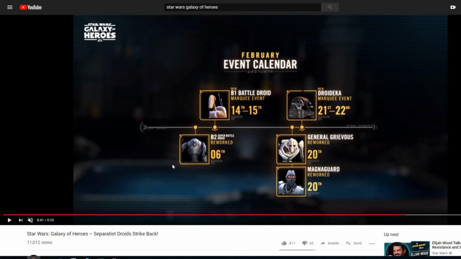The 20th is General Grievous and Magna Guard reworks, and then the 21st, 22nd. So maybe next week we'll see the reworked kits, but we won't. I assume we're going to see the reworked kits come out the 20th. But we're only going to get one thing next week, unless they're going to give us a couple of ships next week that they have yet to announce. So we'll see what happens.